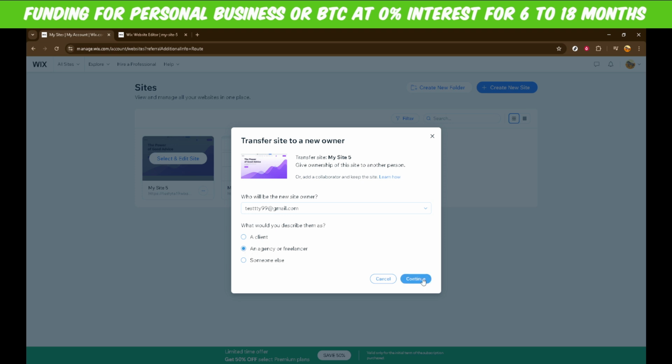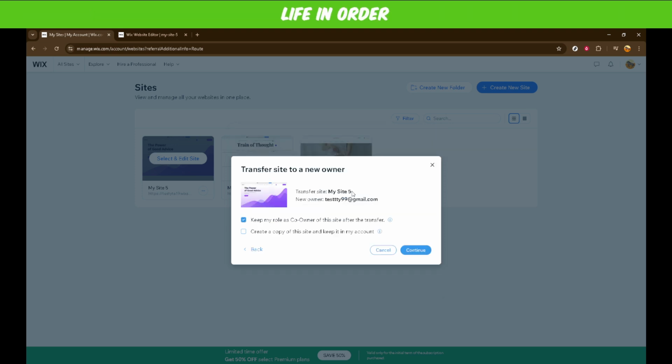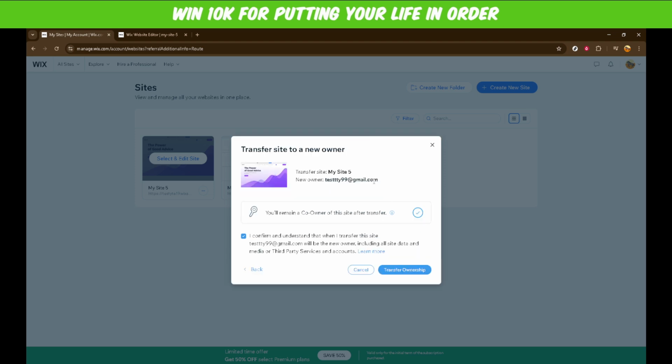At this stage, you'll need to describe the new site owner by choosing from a list of roles or descriptions. This step isn't just a formality. It helps Wix understand the relationship dynamics and potentially update other relevant options or settings. After making an appropriate selection, you'll be prompted to continue. Click on Continue to proceed.